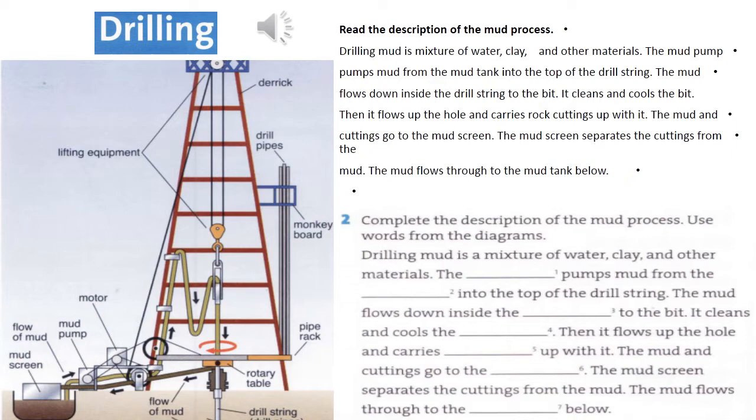The derrick, drill pipes, monkey board, pipe rack, rotary table, drill string, drill pipes, lifting equipment, motor, mud pump, flow of mud, mud screen.